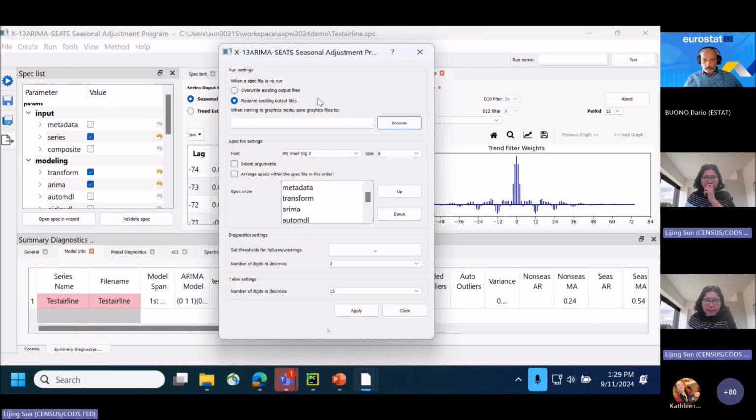We also have other functionalities like user settings. In user settings, you can choose what happens when you rerun the spec: whether you want to override the current one or rename it. Or you can set a default graphics directory to save all the graph output.